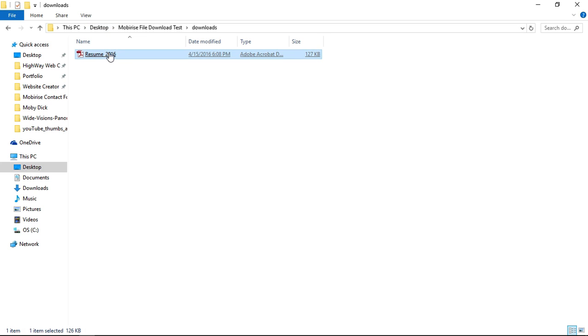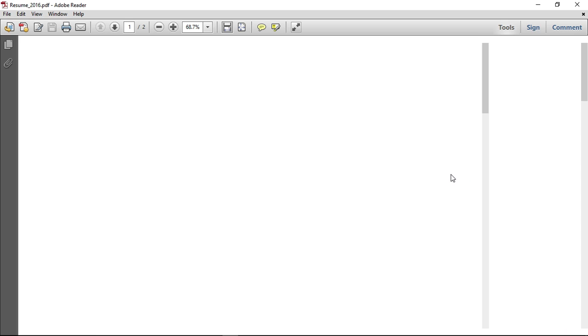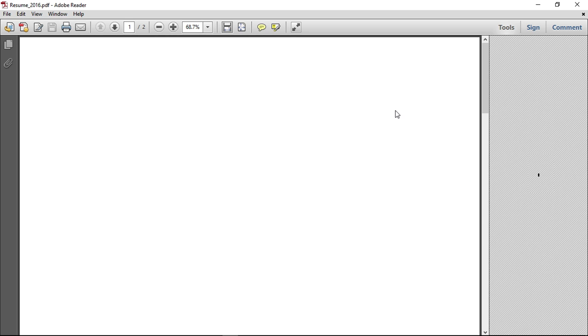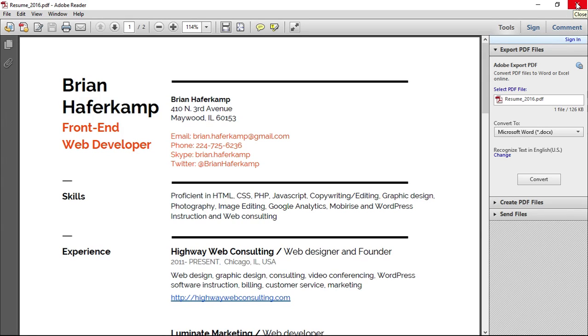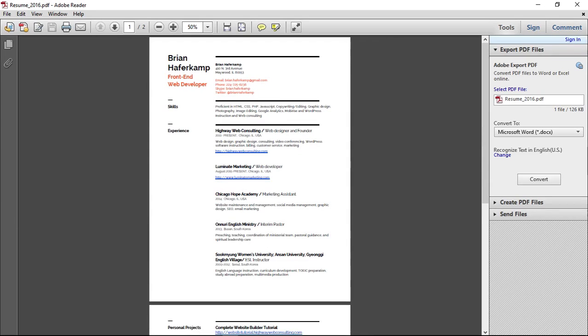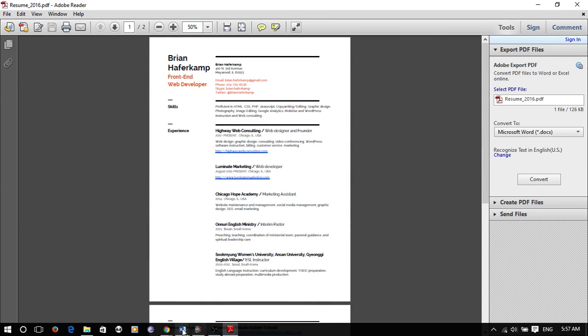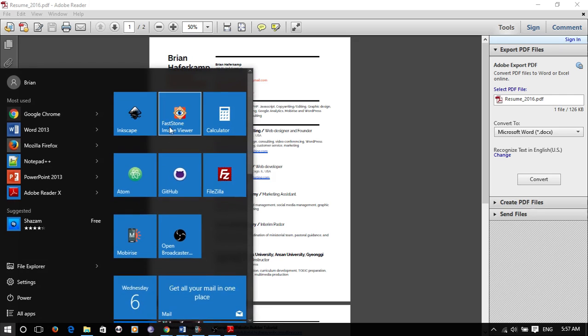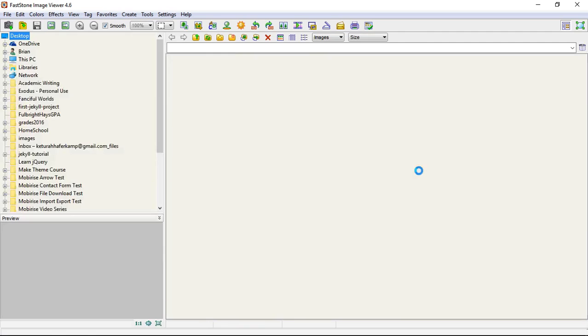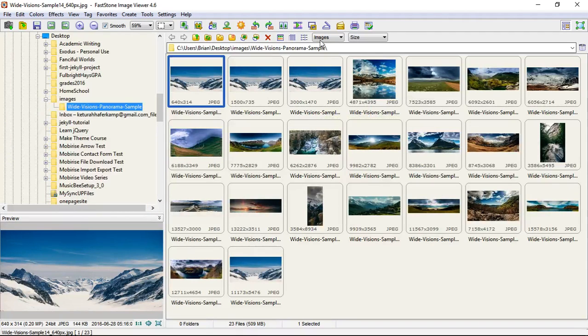So if I open my resume, one way that I would go about doing this is just to open the file and then you can just take a screenshot of it. I like to use a program called FastStone Image Viewer because this is real slick. This is what it does.